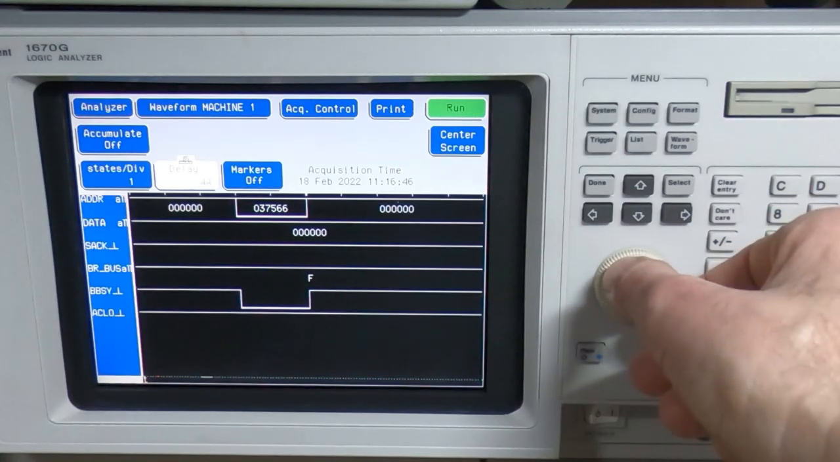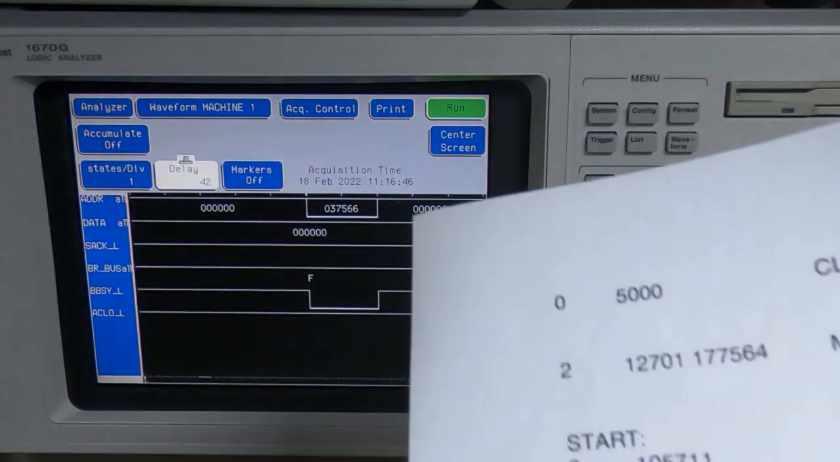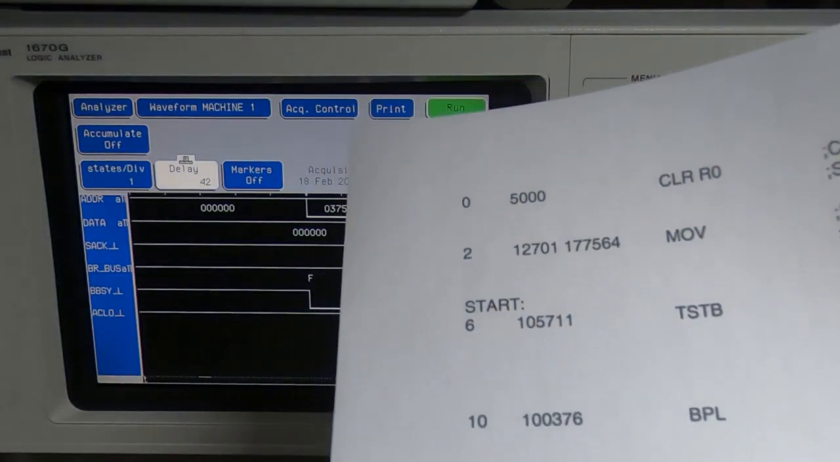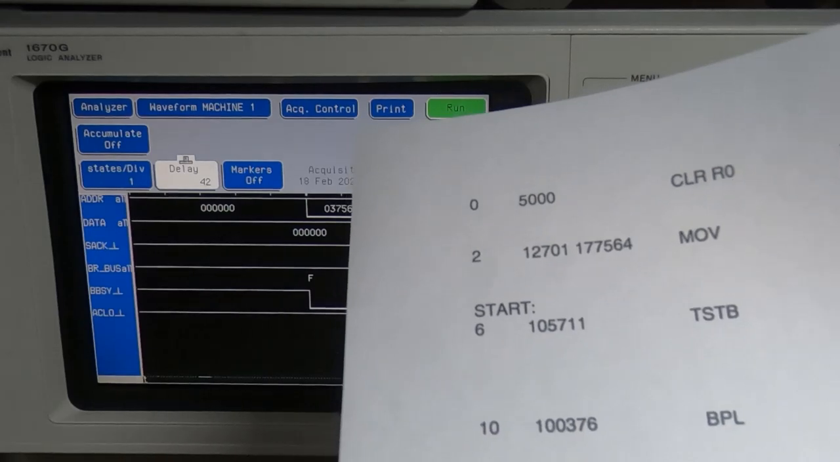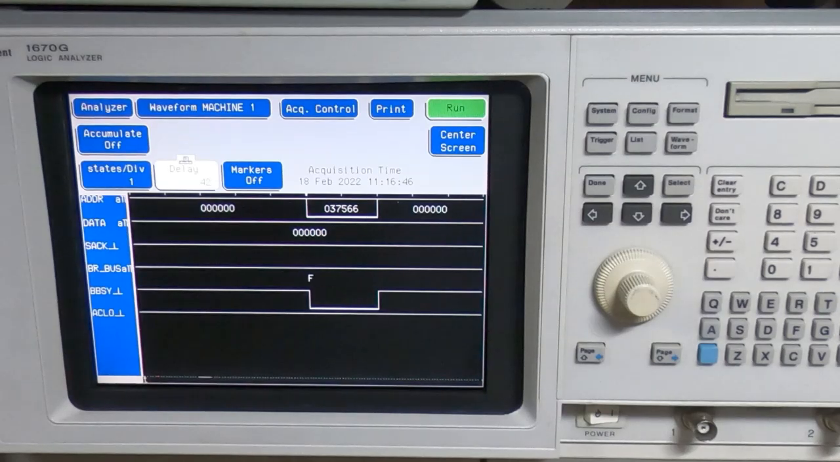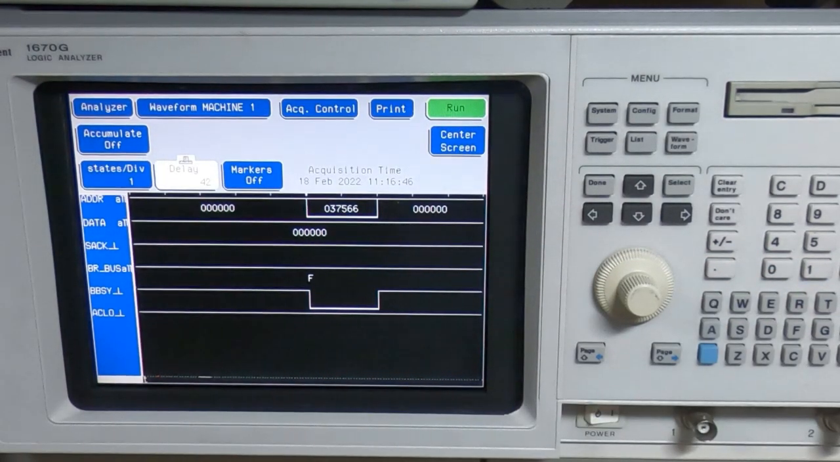And if we keep scrolling across, this is where things go wrong. What that instruction should do is cause the R0 register to be copied to the address 777566. And this is what I mentioned earlier. You can see that what's actually happening here is instead of 777566, we're getting 37566. In other words, the top 4 bits are stuck low again.